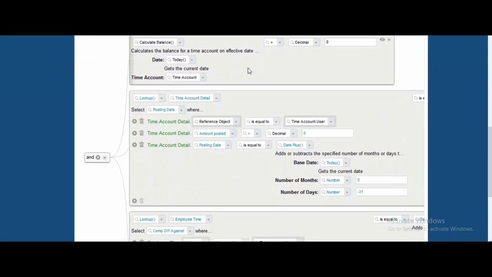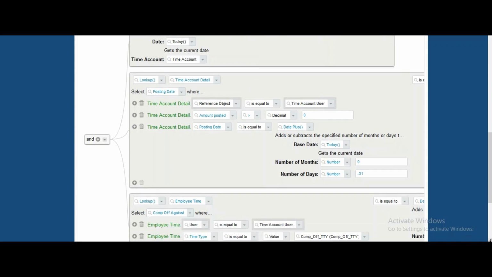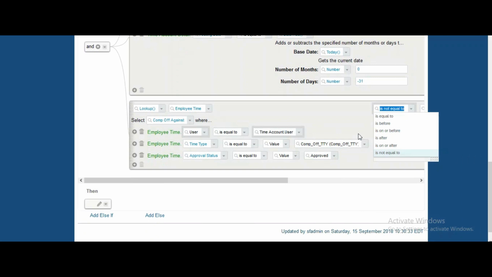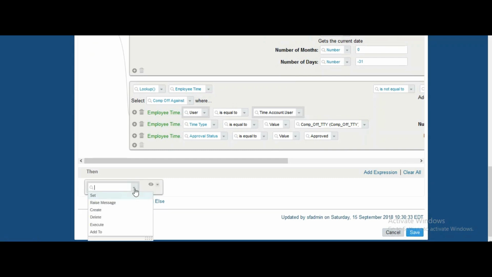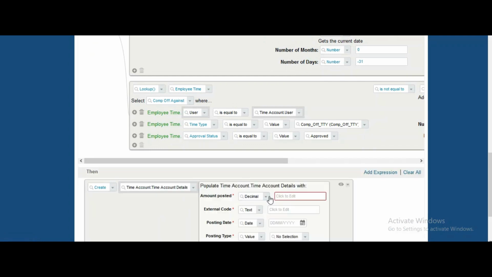So in summary, what we configured here: first, whether the balance should be more than 0. Second, whether the time account posting date is more than 30 days or not. And the last thing we check in this condition should be is not equal to. So if all three conditions are satisfied, then only we post a minus value in the employee's time account. The same thing, create time account details.